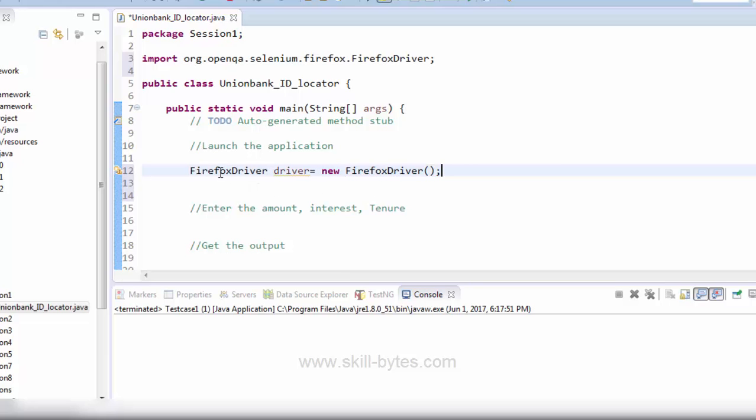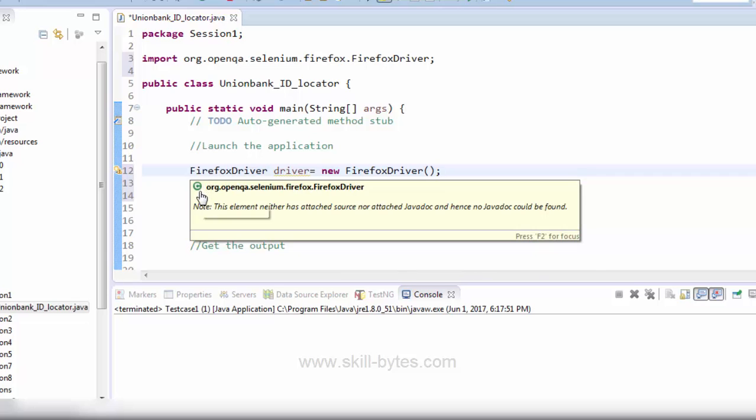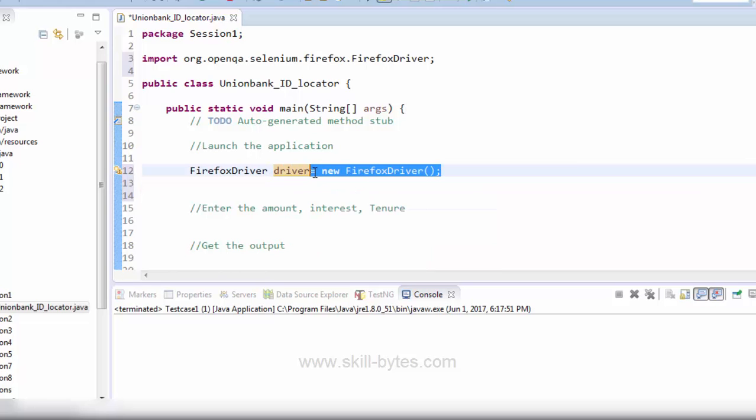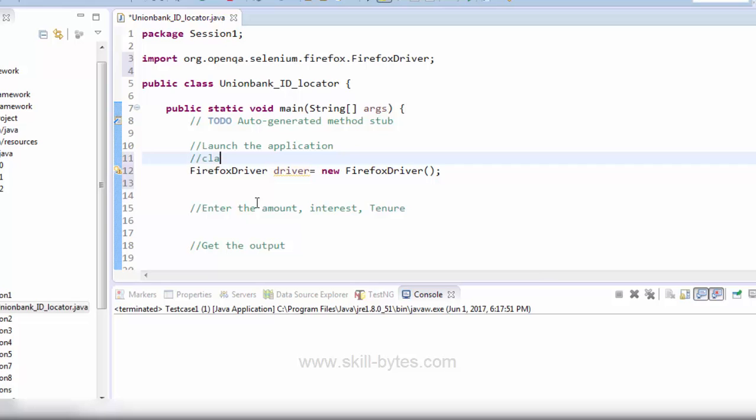What does this mean? If I place the cursor here, can you see C here? It means it's a class. Driver is what? It's a reference variable. New Firefox driver means what? It's called an object. Let me tell you, Firefox driver is the class name, and this is the reference variable. New Firefox driver means it's an object.